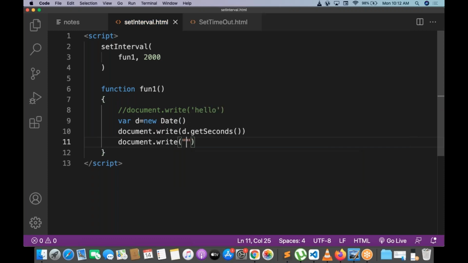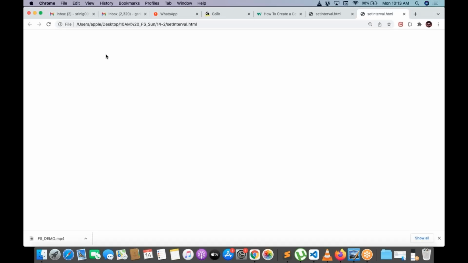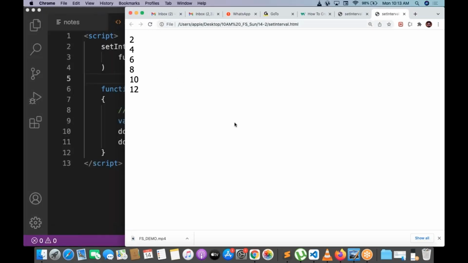So how to take a break? So br. So this is what actually the thing is. Can you see this? And for each and every 2 seconds, the time is going to be printing for us. No, I'm not able to see this. For each and every 2 seconds, the time is going to be printing for us.